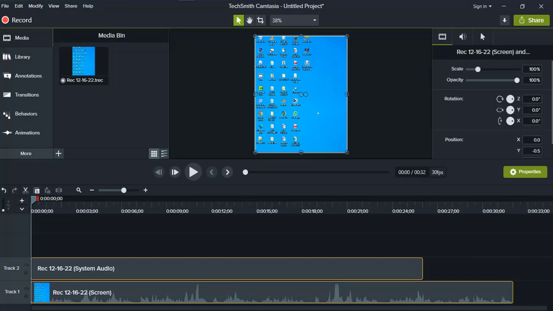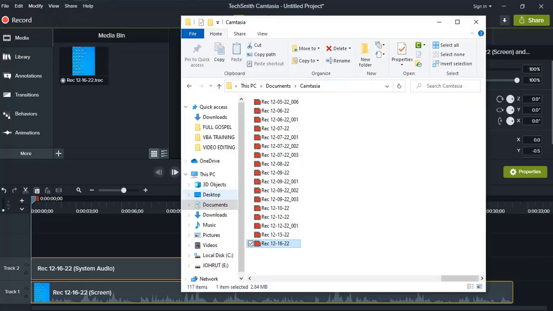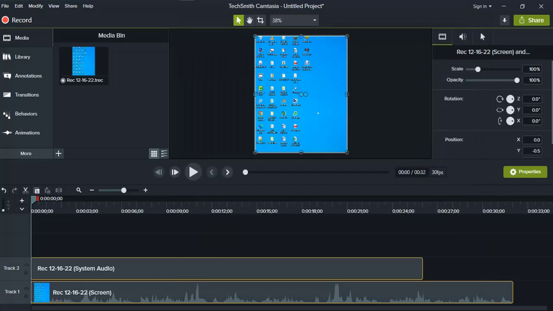If you want to see the file that was recorded, you go to your system, then you go to documents, then you go to Camtasia, then you have your file there. Our file name is RC12. That is the date it was recorded, the 16th December 2022. Good. So that is how to record your screen. If you have any question, you just let me know so that we move on.